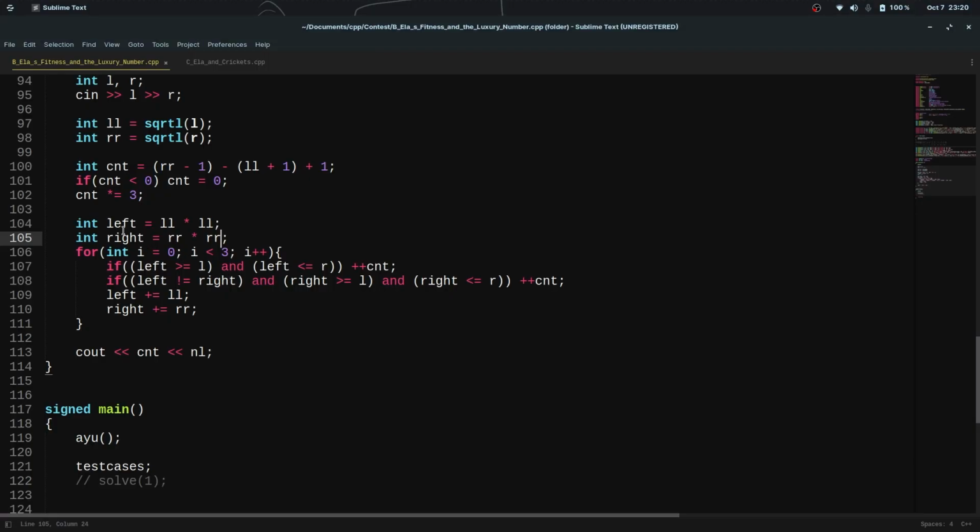So I'm just getting to this particular position, and obviously there will be only 3 multiples for any integer x. So I am running a loop from 0 to less than 3. Now I check if left is greater than L and left is less than R. This means I'm just checking if that number left is present in the range L and R. I just increment count.